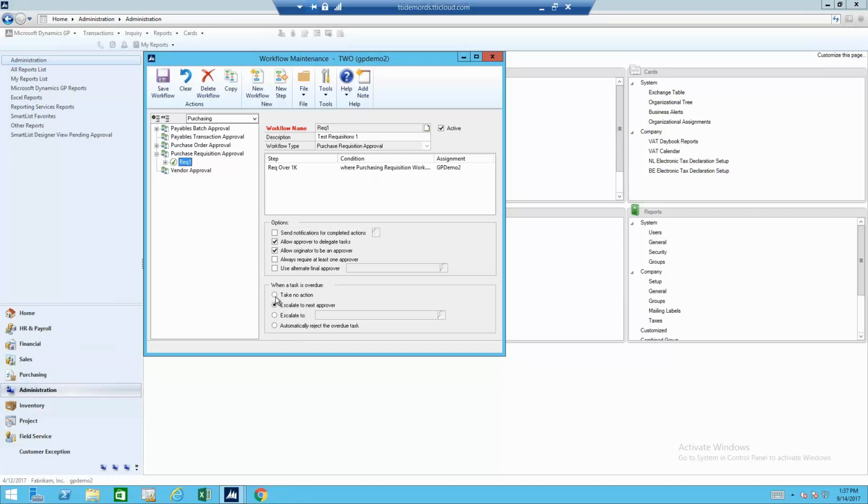Yep. So here's where we can say escalate to next approver, and then we can pick people. Yeah, that's where the system is working for you. Right. It's doing it automatically in the background. Okay.